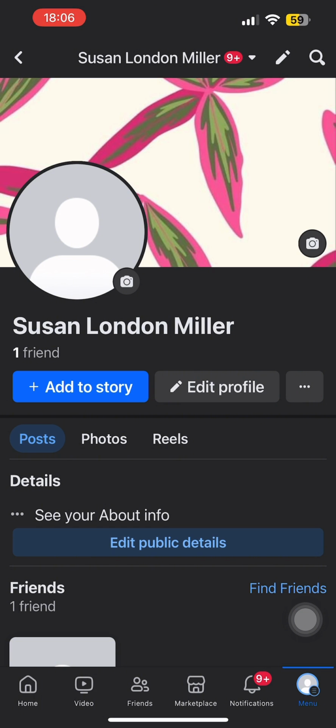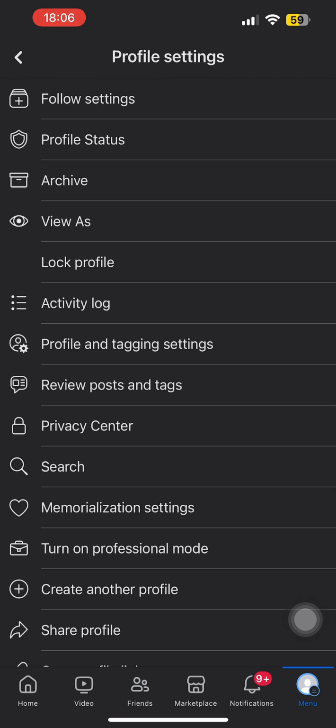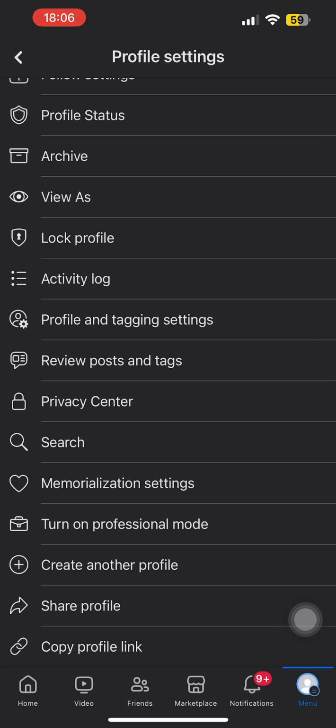Now once you come to your Facebook profile, just tap on the three dots that you see at the right hand corner of your screen. So from here, you have to select the option of Activity Log.